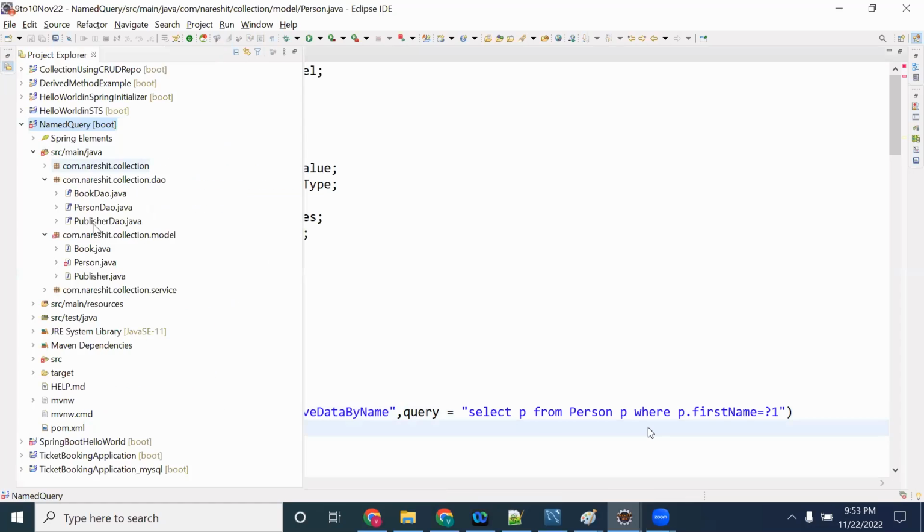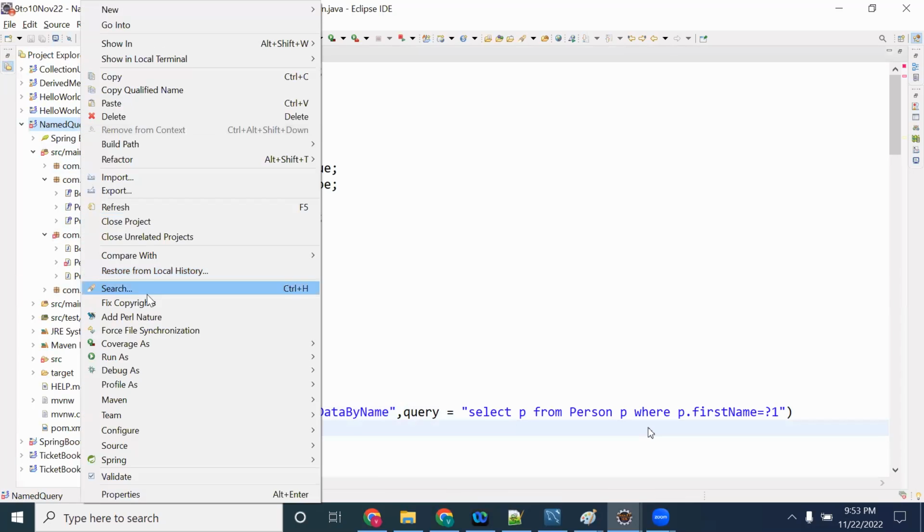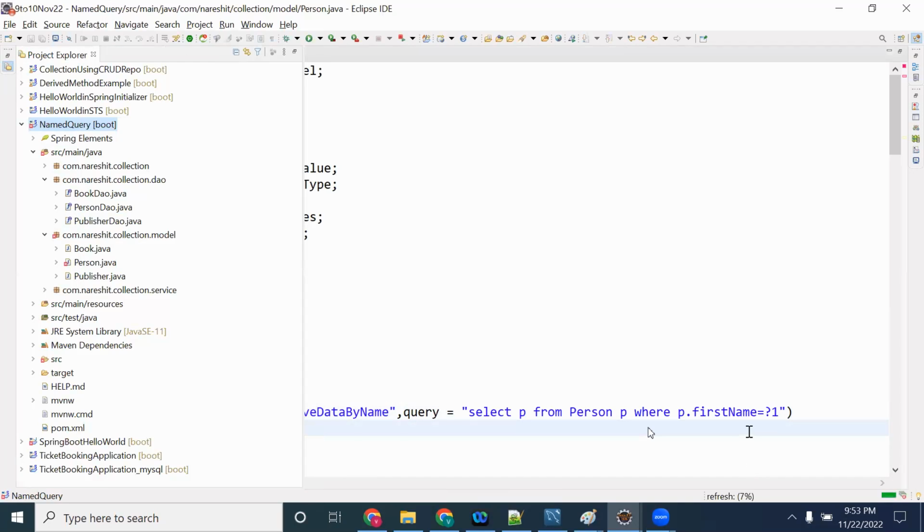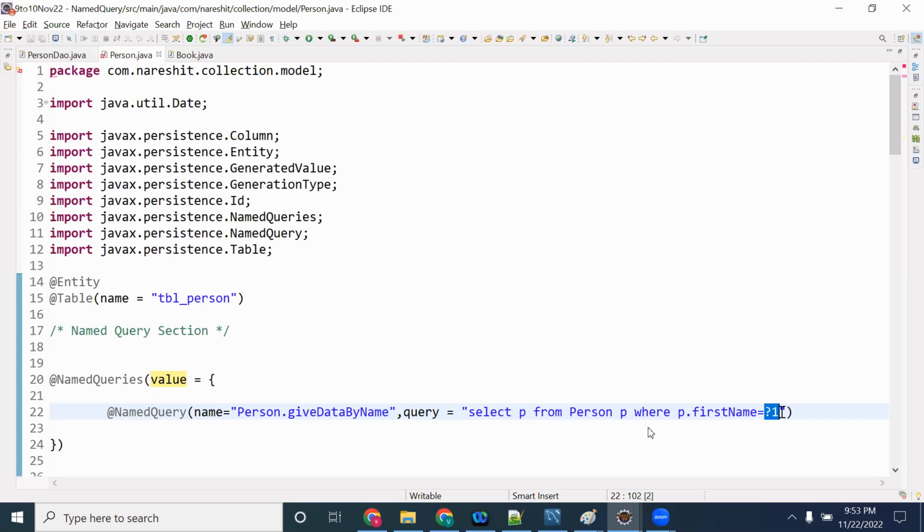Okay. Why is it question mark 1? It's an input parameter, right? Question mark 1 is the input parameter. In the derived query also we wrote the same, right? I mean, we didn't write a query. By default, the question mark came in the derived query. I'm asking about one input parameter. By default, only one input parameter.